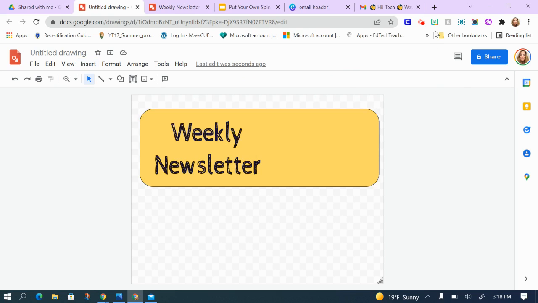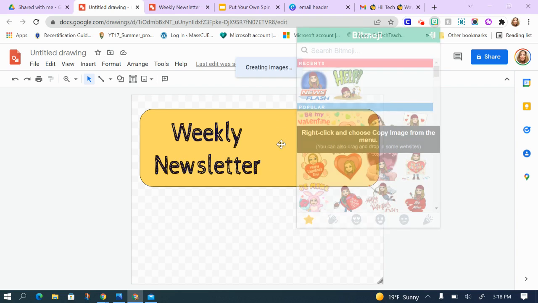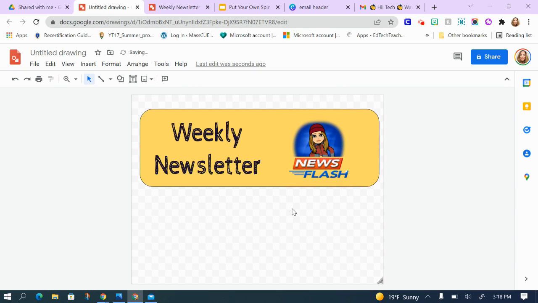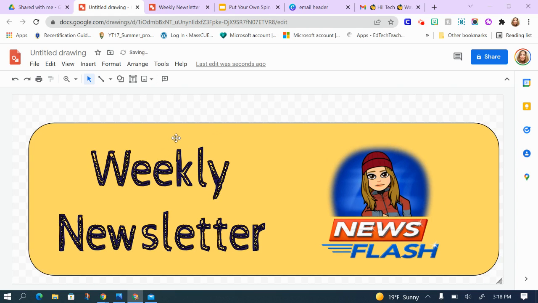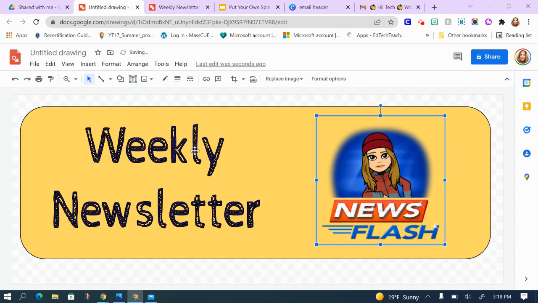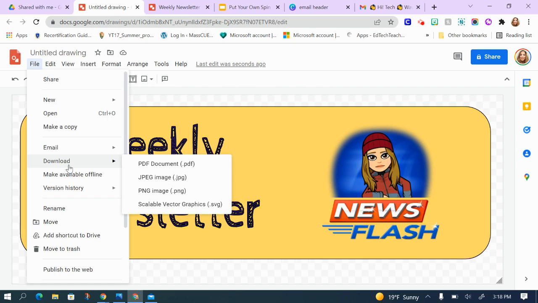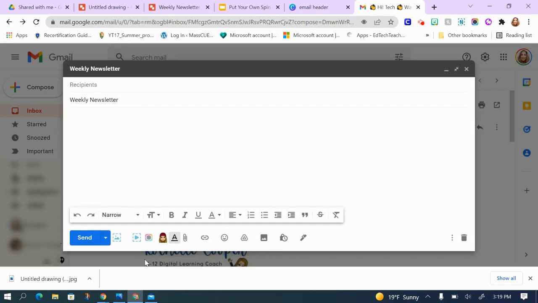I'm going to add my Bitmoji to make it a little bit more personalized. I'm going to use my Bitmoji extension, and I'm going to select Newsflash and just drag that right in. And then I'm going to click and drag my corners to resize that. And then I'm going to actually resize my Google drawing based on my template here. So let me just configure these around here. Okay. So now I'm going to go to File, and I'm going to download this as either a PNG file or a JPEG. So I'm going to choose JPEG, and then I'm going to go back to Gmail.